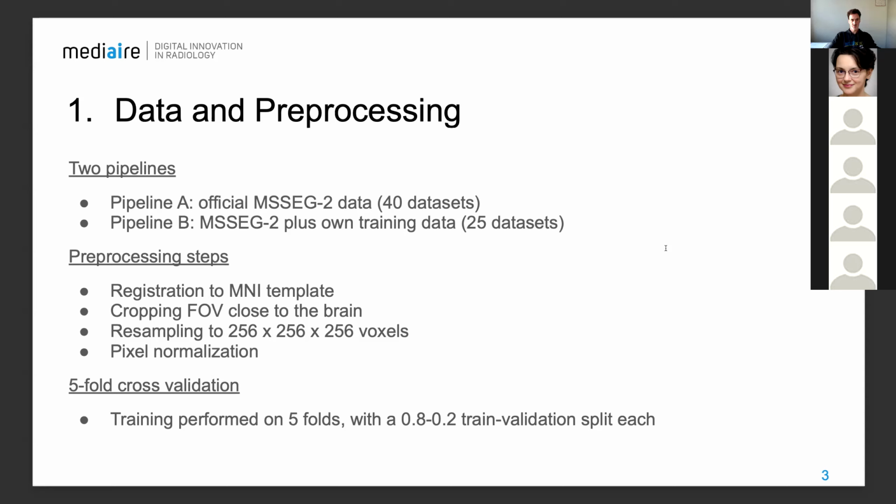And the pre-processing, I guess, consists of quite standard steps. We did the registration to the MICCAI template, cropping, resampling, and pixel normalization. And we split the data into 5 folds to perform cross-validation.